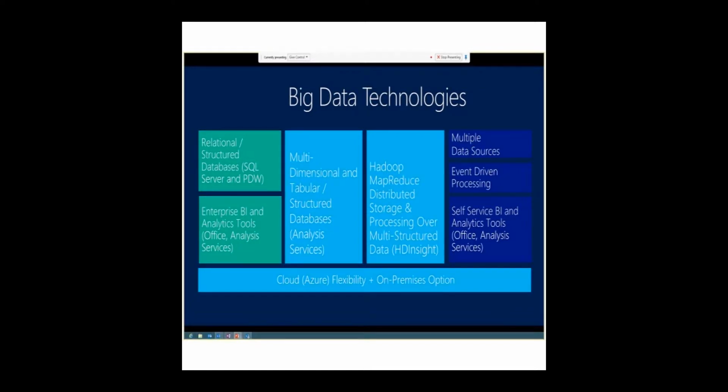It can be enterprise BI and analytics tools, all the way from Office up to Analysis Services. So the client side, such as Power Pivot, tabular model, which is a version of Analysis Services, up to Analysis Services, tabular, and UDM on the server side. You can also have Hadoop, MapReduce. Within that, you have distributed storage. And Microsoft, again, offers HDInsight as our distribution of Hadoop.